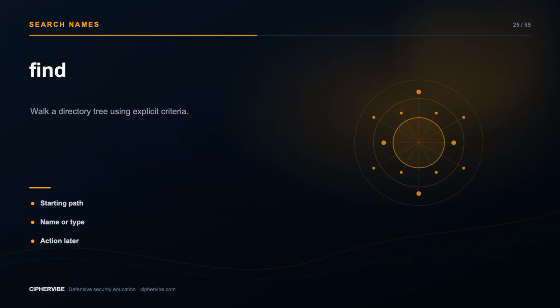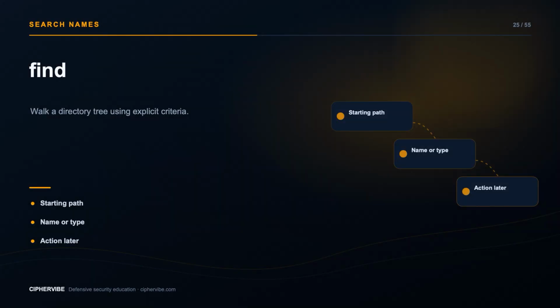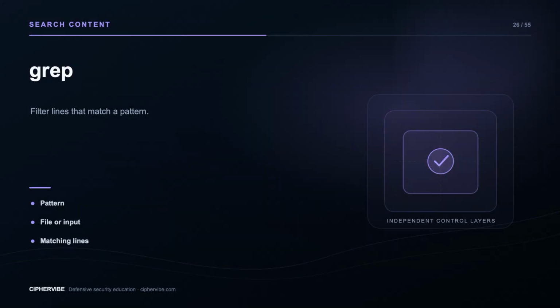find searches a directory tree. A safe beginner pattern is find followed by a starting directory, -type f, and -name with a quoted pattern. First, print matches. Add actions only after reviewing the exact result set. grep searches text for matching lines. Add -i for case-insensitive matching or -n for line numbers. Quote patterns containing spaces or shell characters. grep finds text. It does not prove what an event means.